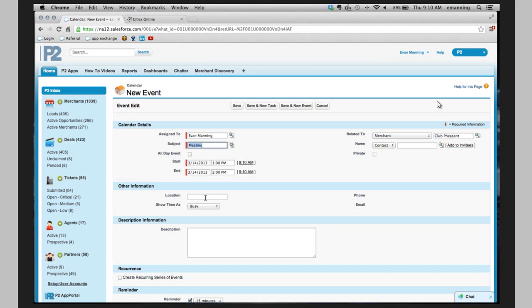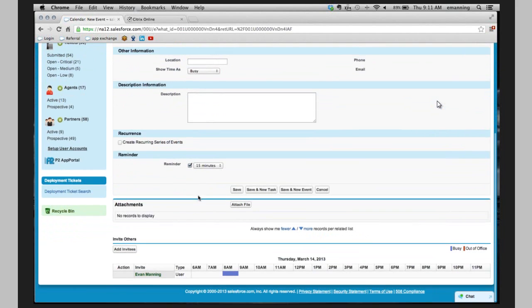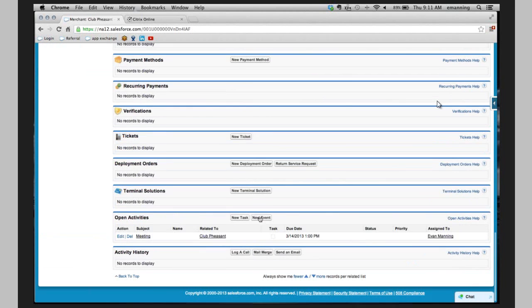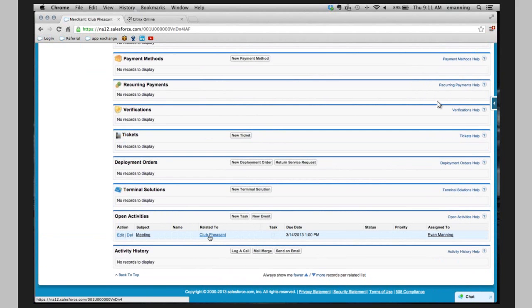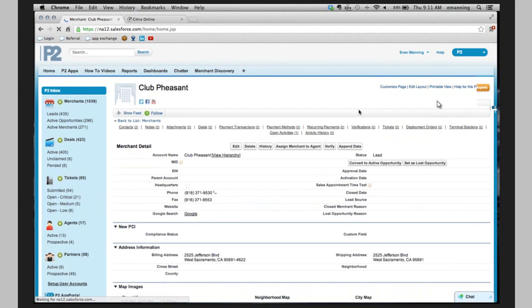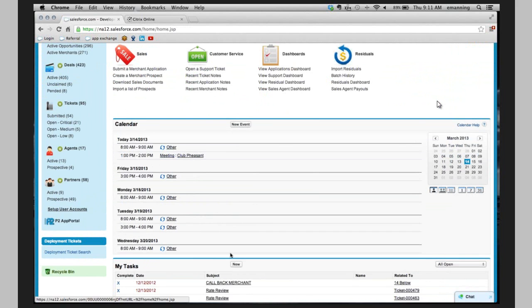and it's related to a merchant, right? We'll scroll down, and let's say we want it to remind me 15 minutes before, and I can see a little slice of my calendar for today, and it looks like I'm definitely free at 1 o'clock. So let's go ahead and save it. Now, if you scroll down, you can see on the open activities, I have an appointment scheduled for myself for later today. So let's jump back out to my home screen. So there's my home screen, and there's my appointment for Club Pheasant right there.